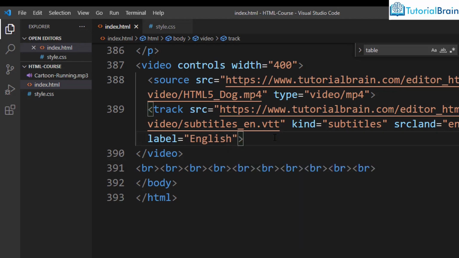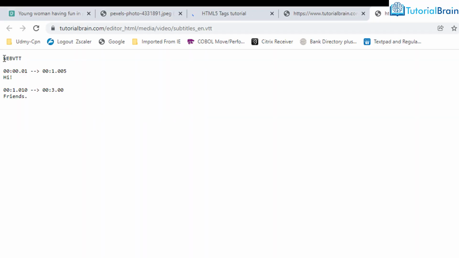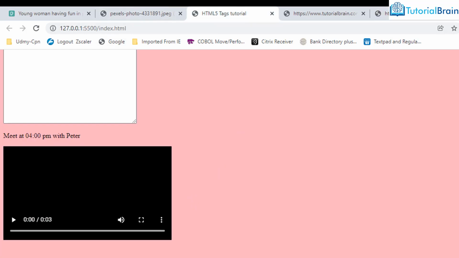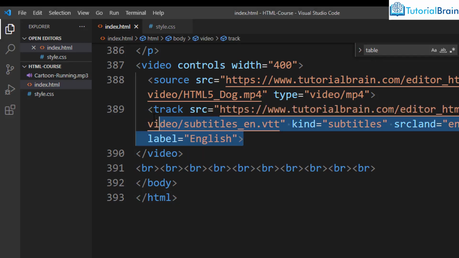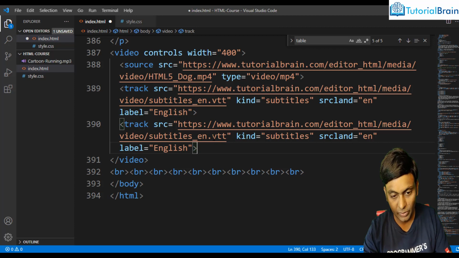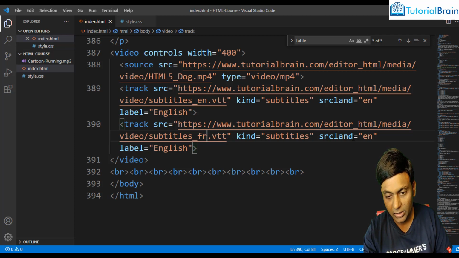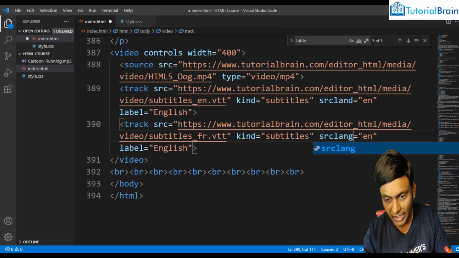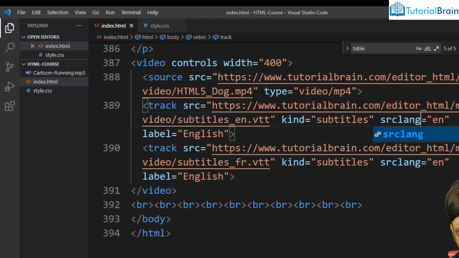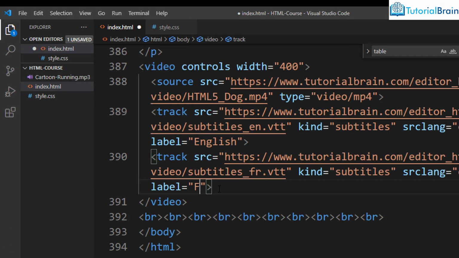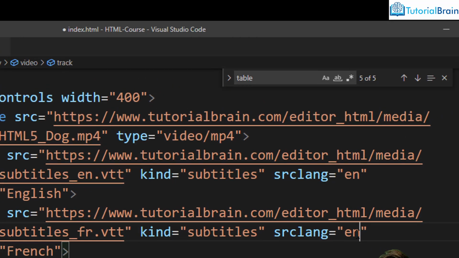And now you see here, if I click on this particular link, this is the VTT file I have already created, okay, so this VTT file is already present in my server. And now if I come here, I can copy the same track and paste it here, and I already have another one, that is we have a French VTT as well. So I'll give here srclang, it is not srcland, sorry for that, and instead of English it will be French, and here it will be fr.